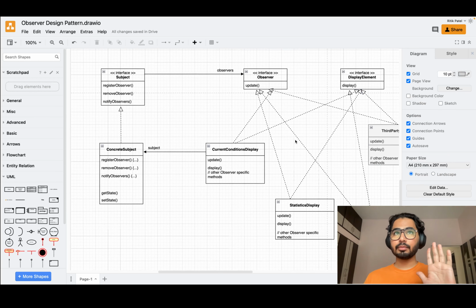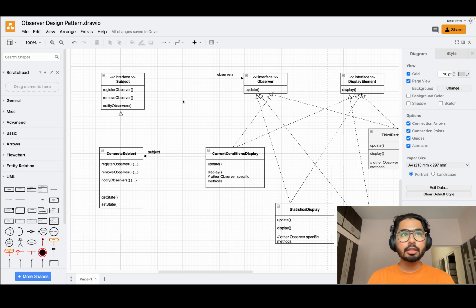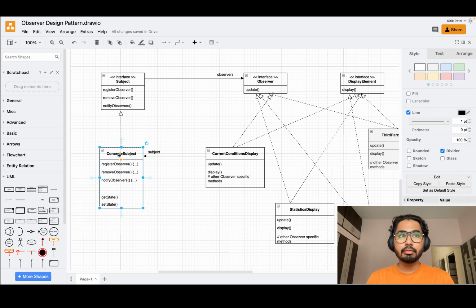So now if we zoom out and look at how the workings will be. We have our concrete subject, which is our weather data class, right? It will have an array of observers that wish to get notified whenever a new value of state comes in, and our state is pressure, temperature, and humidity, right?